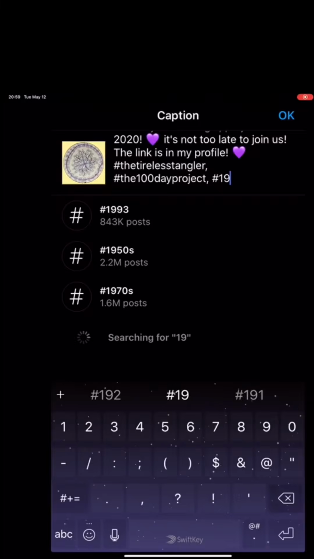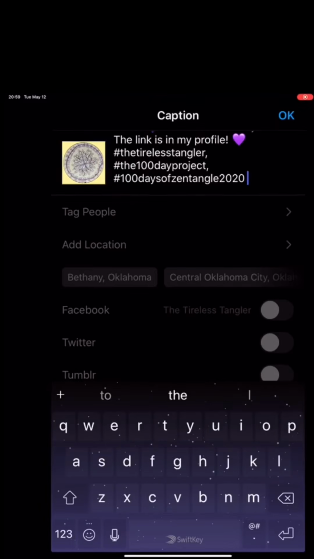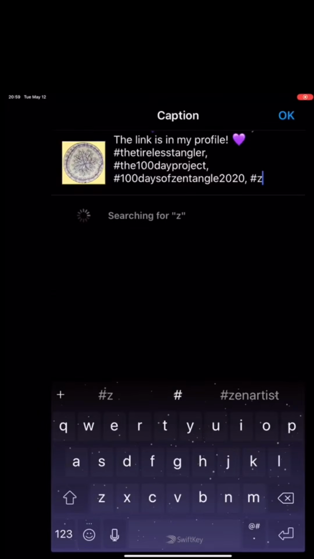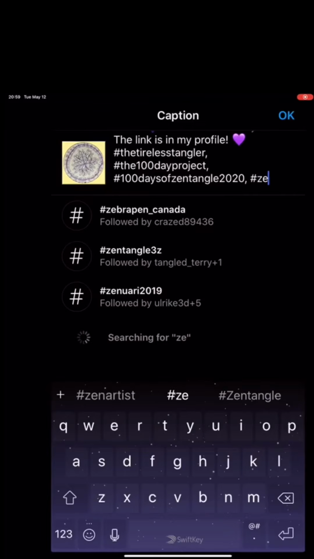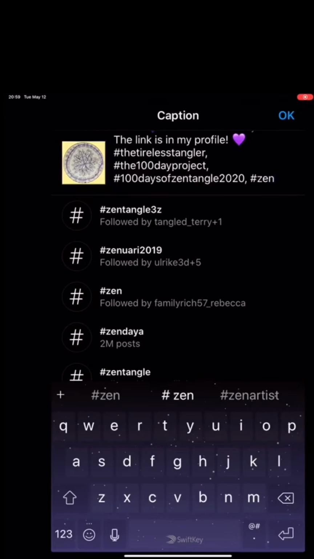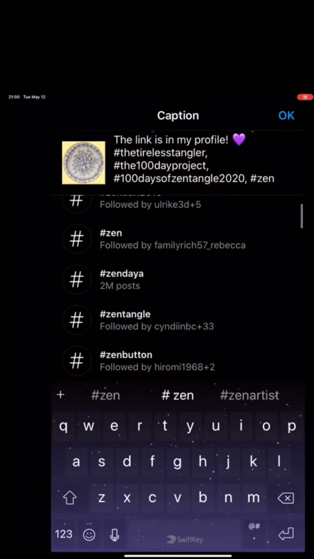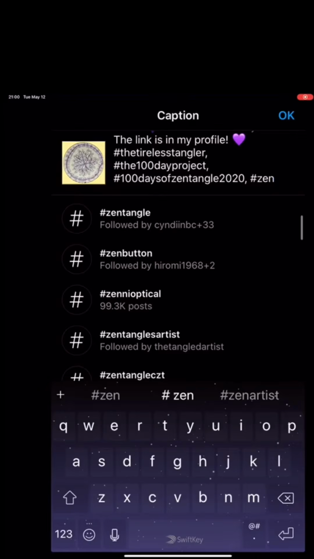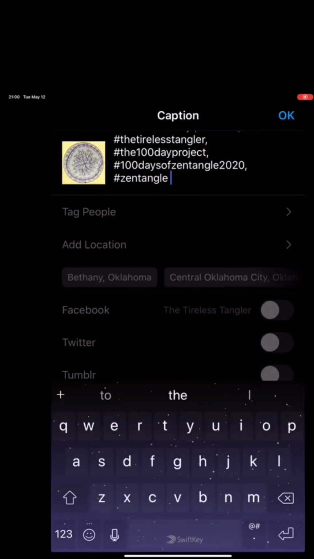100 Days of Zentangle 2020, and it gets good at guessing what you want. Okay, now look at this. When you put in a hashtag and you start to type something, like Zentangle, you're going to see, oh, here is Zentangle down here on this list, right? So that's the one I want, so I don't have to finish typing it. All I have to do is tap on that, and that's added. And that's the same with all of your hashtags, if it can figure out where you're going with it.